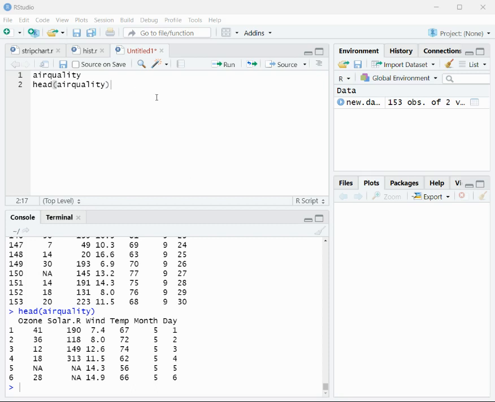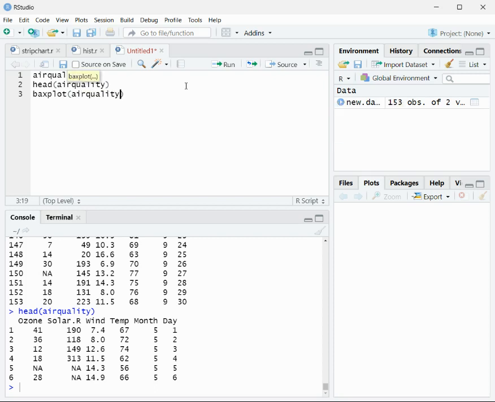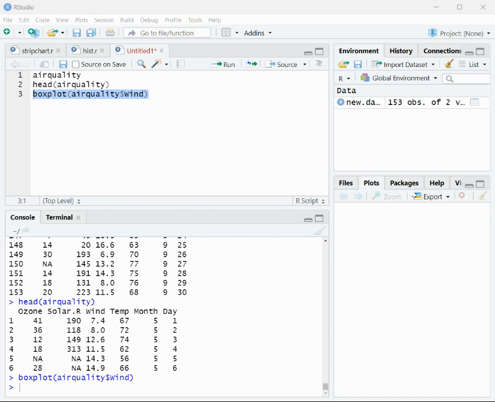In order to create a box plot, we will use the boxplot function. So boxplot, and then the data set: airquality dollar sign Wind. Sorry, wrong spelling, it's boxplot. Run. So you can check the graph.